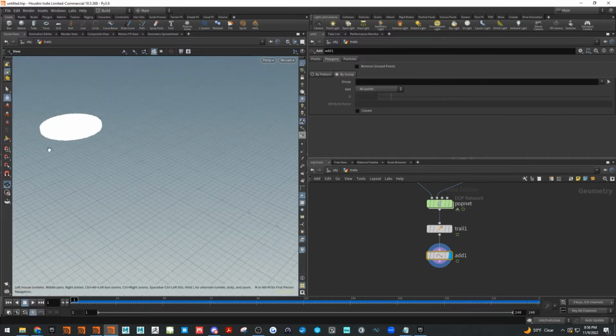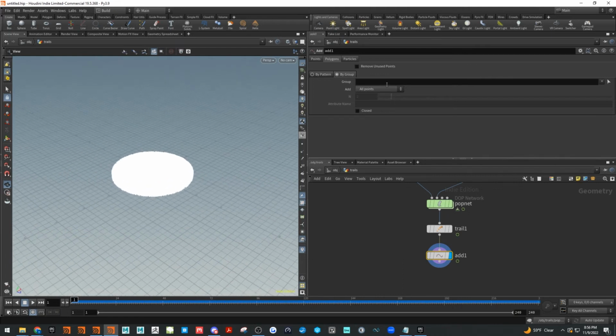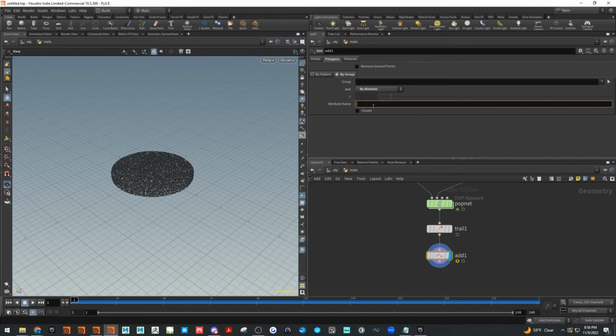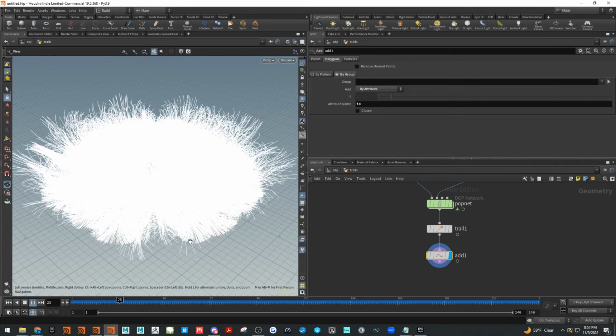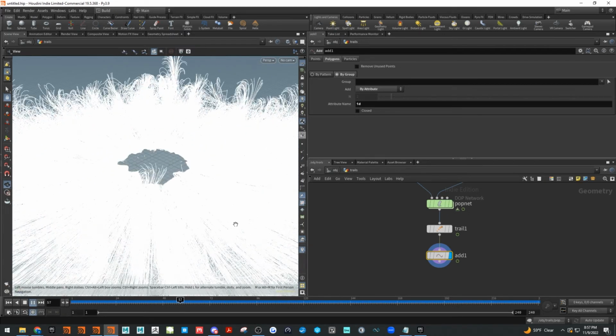So let's go back to this frame by groups. Let's go by attribute, and we have an ID attribute that comes from this trail. So now we should see nice curves, and it's falling off the way it should.